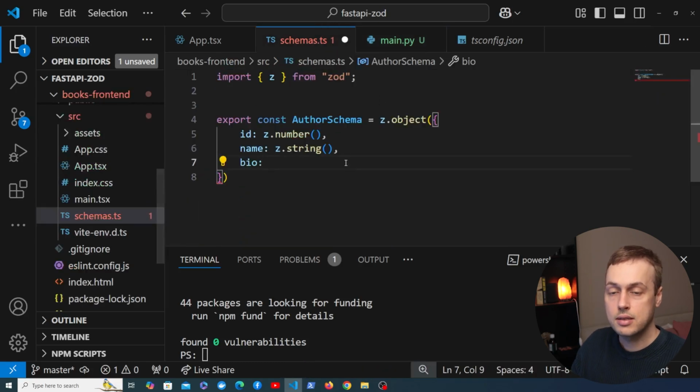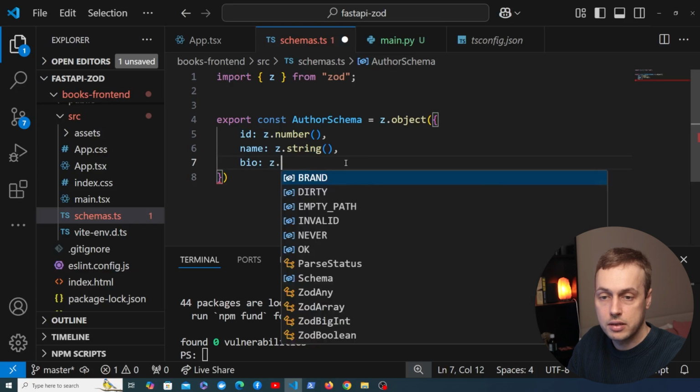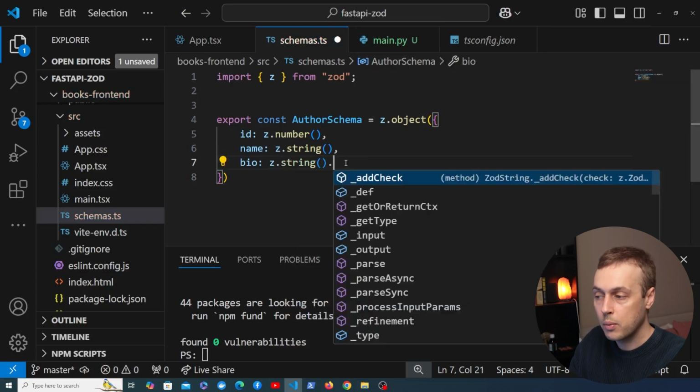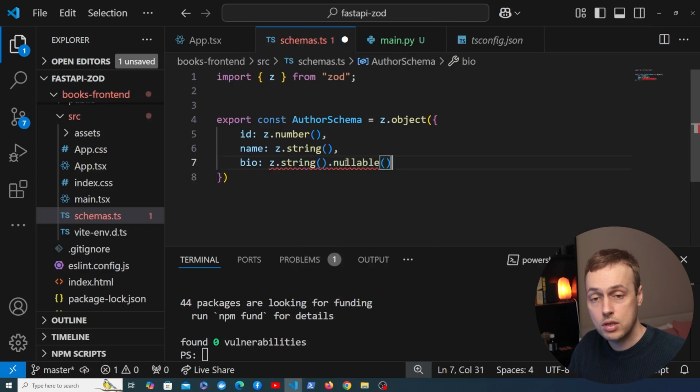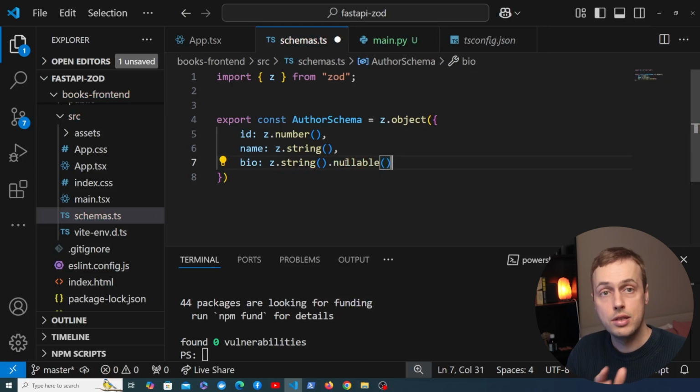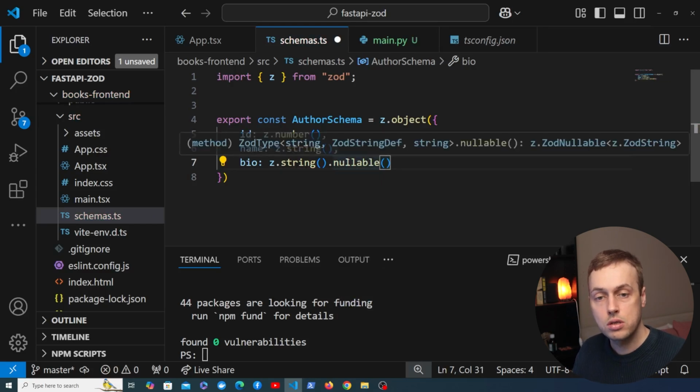How do we represent that in Zod? We can have this kind of validation, so we can use the string type here, but we can then pass another function into that. So these are chainable, and this function is nullable. If we use the nullable function, it means that the value for this particular key in the object is not required. Now that's the author.